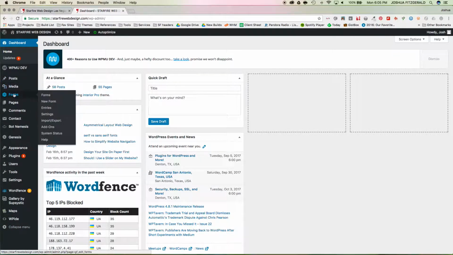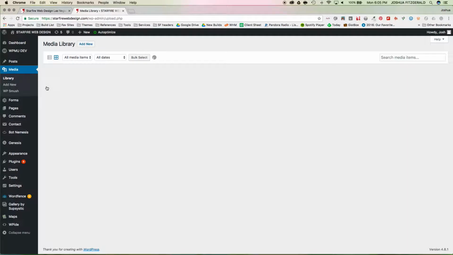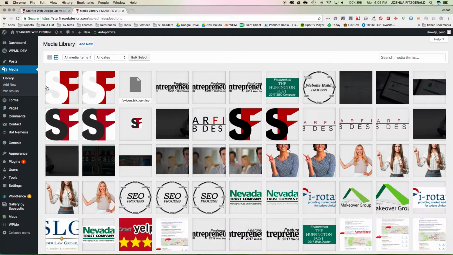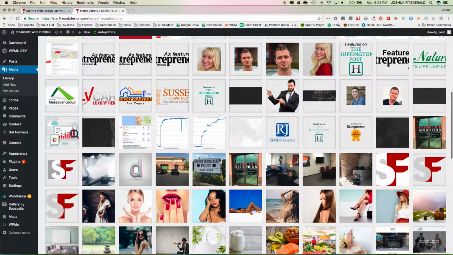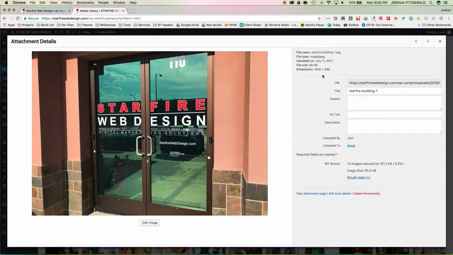The first area I want to discuss is the media library area. So we click here, this is where all your media files are, PDFs, images, videos, anything like that. If we click on one of these images, you can see it's 1,000 pixels wide, it's a JPEG image, it's 65 kilobytes in size. Here's the URL if you wanted to link this image anywhere, say, a background, or a title for SEO purposes.